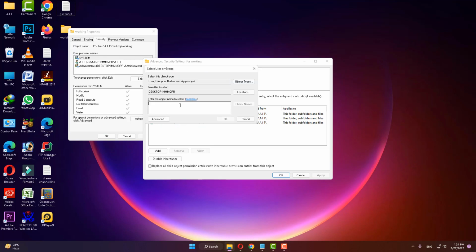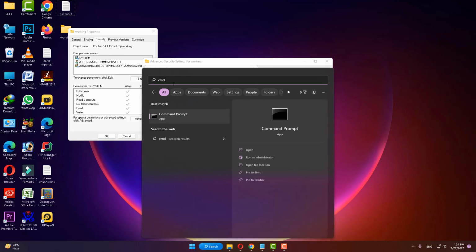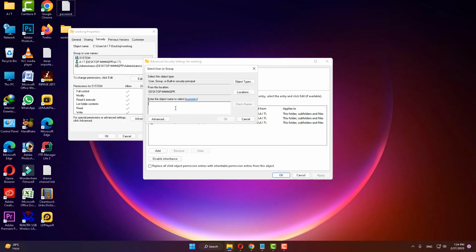To check your username, go to your Start menu, type cmd and open Command Prompt, and type the command: echo %username% and press Enter. So in my case, AIT is my username, so enter your username here.